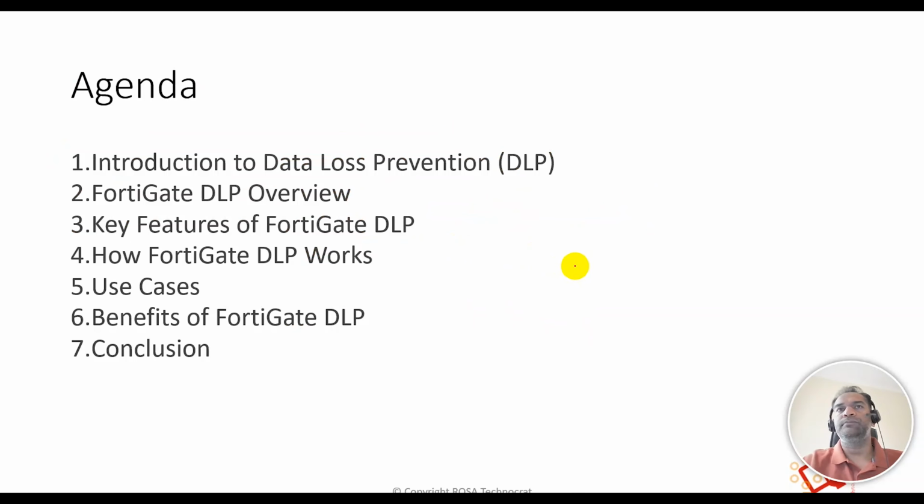Let's go. What we will be discussing is an introduction to DLP, FortiGate DLP overview, key features of FortiGate DLP, how FortiGate DLP works, and use cases and benefits of FortiGate DLP. And as you know, our channel is for the labs, always showing you everything in practical. So we will be doing a practical around these topics.